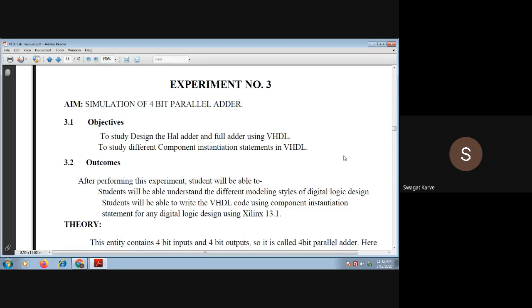This 4-bit parallel adder we are going to discuss in the next lecture. For today we will stop here. If you have any doubt about the part we have discussed up till now, you can ask me right now. Otherwise, we will stop.